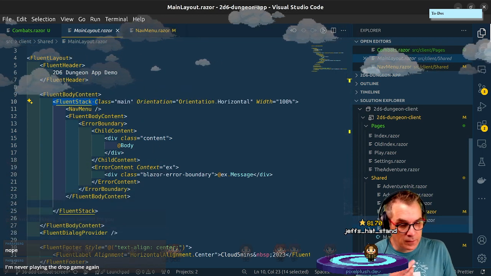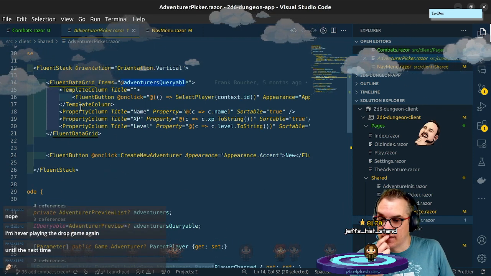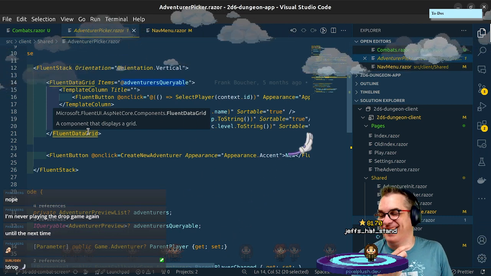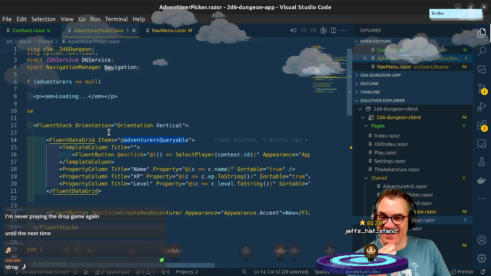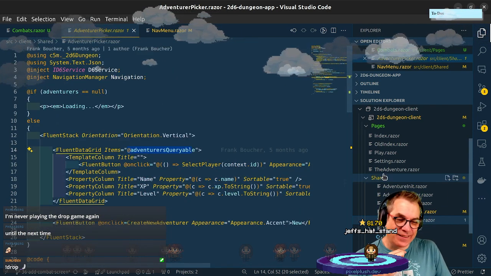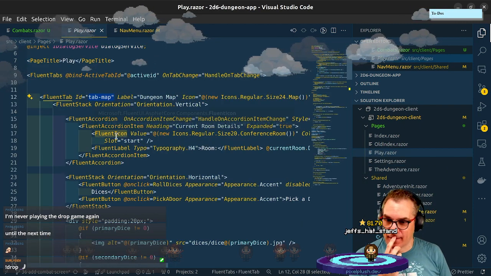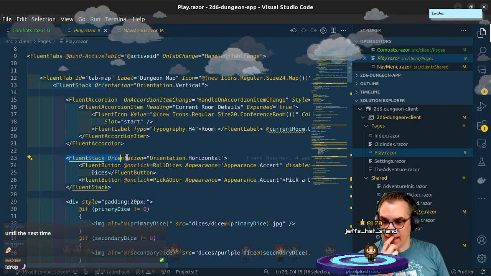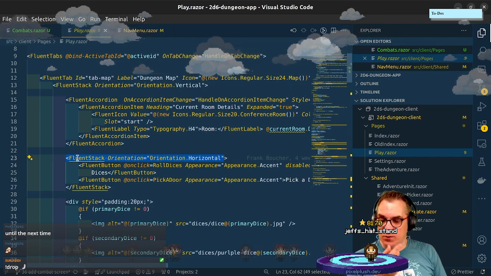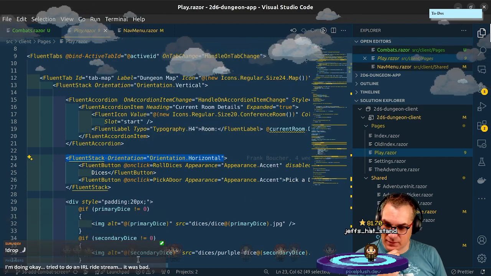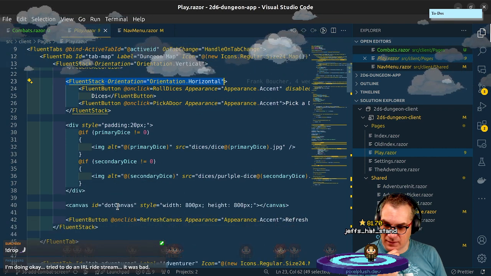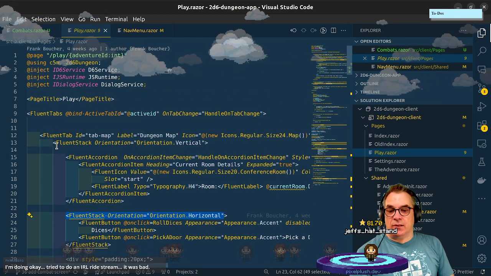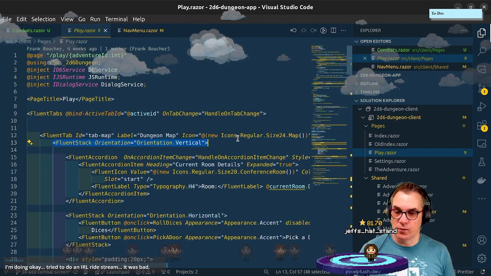Oh, so that's not what I want. So that's a grid. Yeah, indeed. But I get it, right? So it's the accordion. I don't want accordion. Fluent stack? I think I want some stack. But why did I see that on the other one? Okay, let's do this. So we'll do a fluent stack.